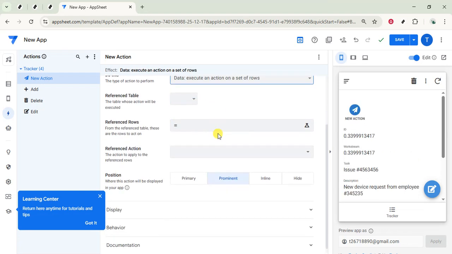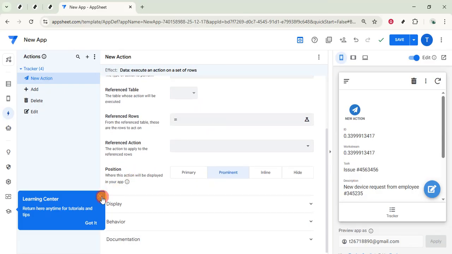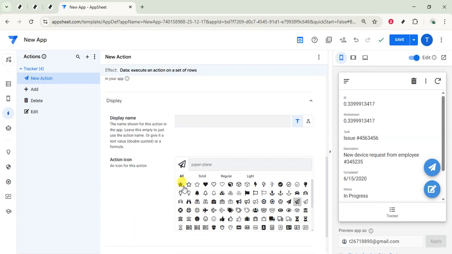Open the Display section to fine-tune how the button looks. Choose an action icon that visually communicates the purpose of the button. Consistent, intuitive icons help users recognize actions quickly. You can also confirm the display name here and make sure it reads naturally for your audience.